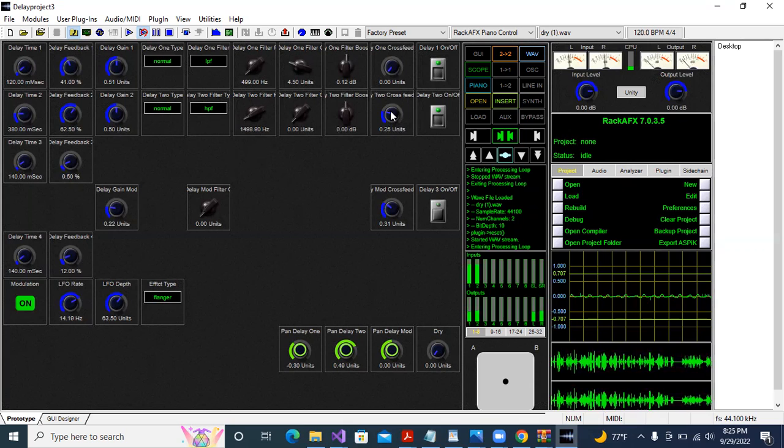Okay, so the cross feedback is not really very audible, but it has an effect if I boost it all the way up. So if you heard that, the high pass delay kind of got a little louder and I start feeding a bit into delay 1. Let me keep it here for now.